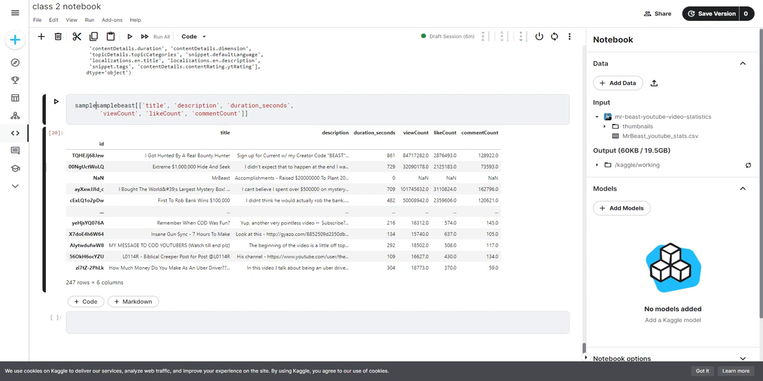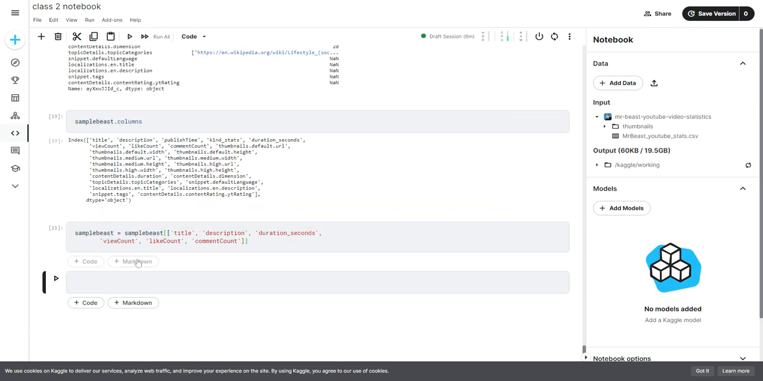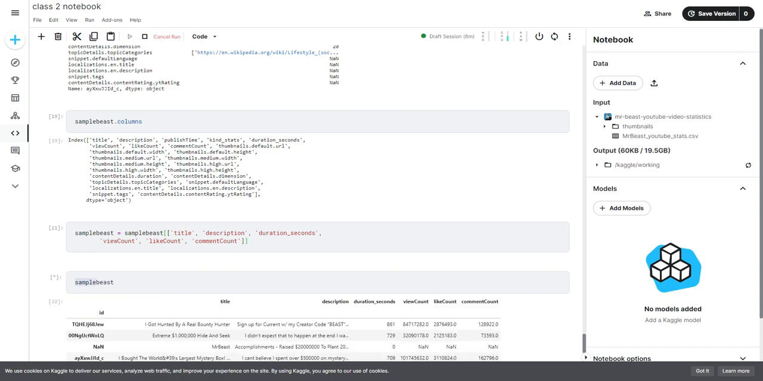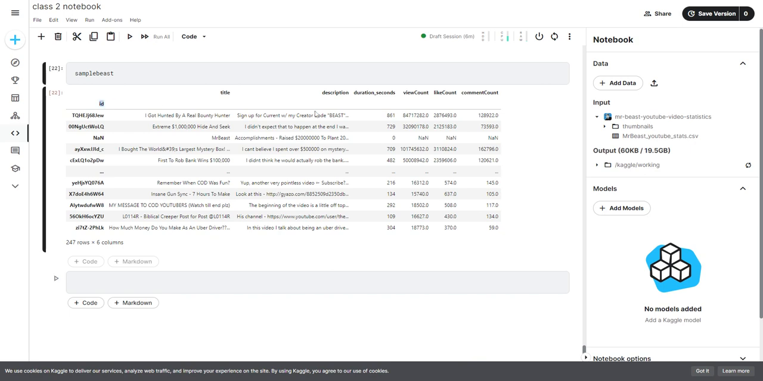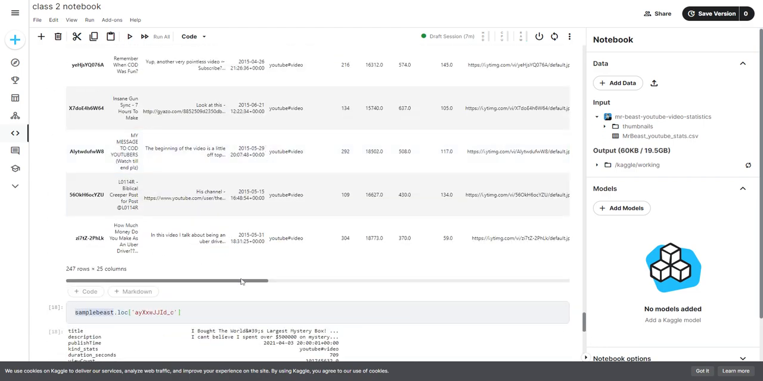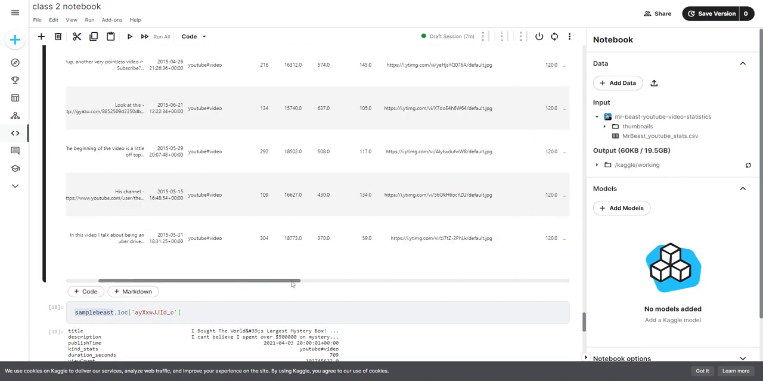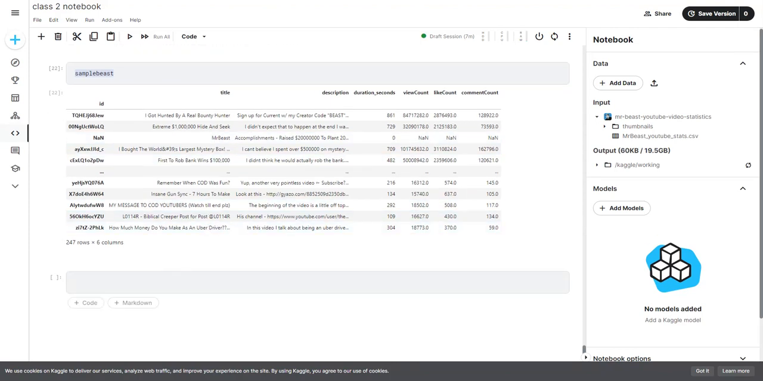So now let's reassign it to itself. Here we go. So now when we print it, it is only this simple data, right? A lot easier to understand. See, this was all of these columns. Now it's only this much.